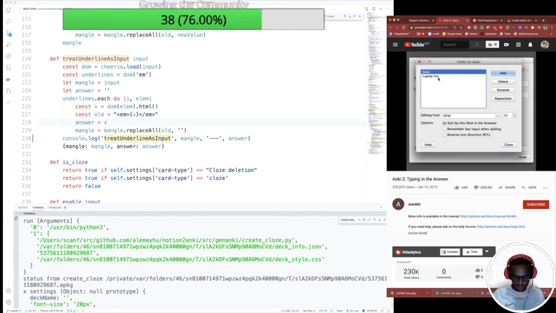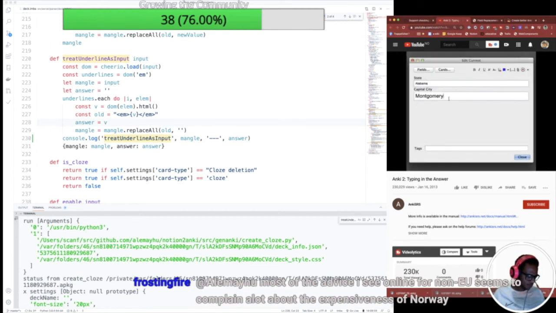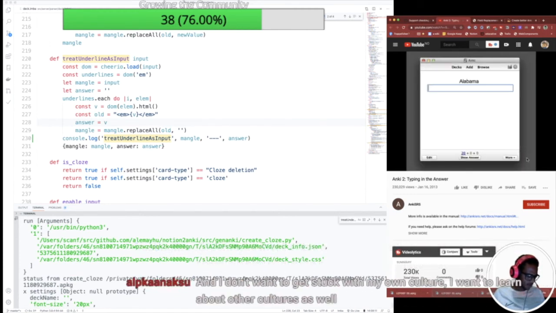Let's change the editing font size to something larger, for example 20. And then the typing text goes here, and the viewing will be larger, as well as the comparison. And now you can see the text is bigger.